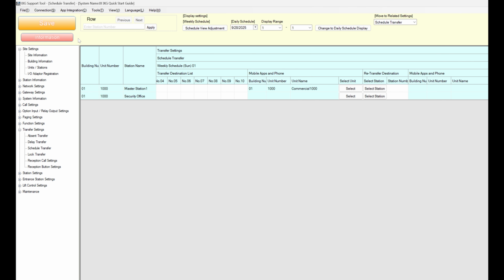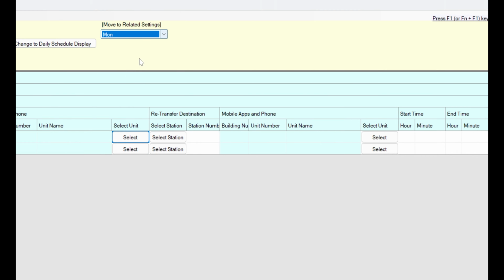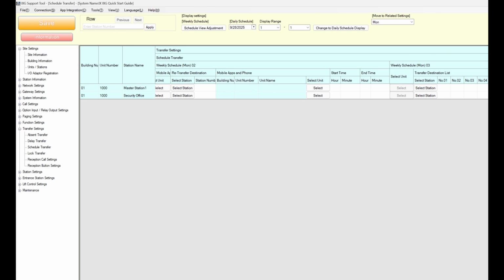If a scheduled transfer starts on one day and ends after midnight on the next, set the start time later in the day and the end time earlier on the same day. For example, a schedule that runs from 10 p.m. on Monday to 7 a.m. on Tuesday would be entered under Monday with a start time of 2200 and an end time of 7. Scroll left to right to view different schedules.